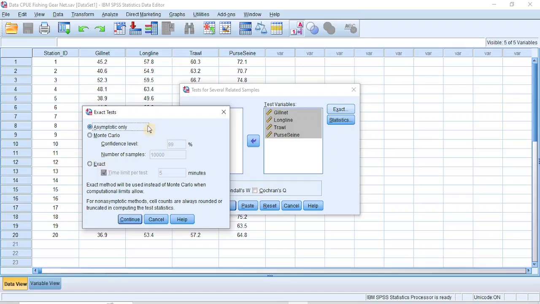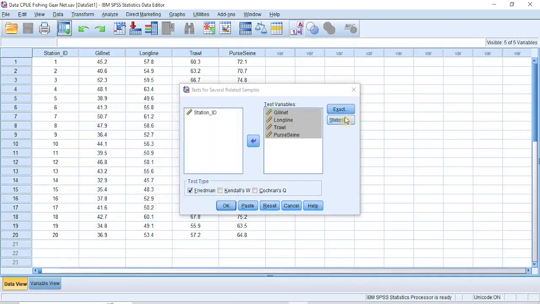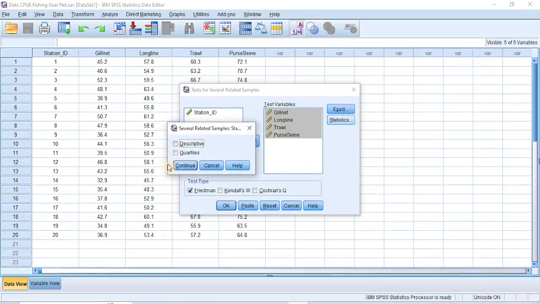So, based on the size of our dataset for this demonstration, which has 20 cases, I will go with the asymptotic only, which is the default selection here. Now, click Continue to close this dialog box. Then click on the Statistics button to open the dialog box. Go ahead and tick the box for Descriptive and Quartiles.